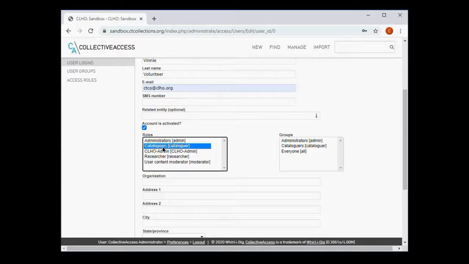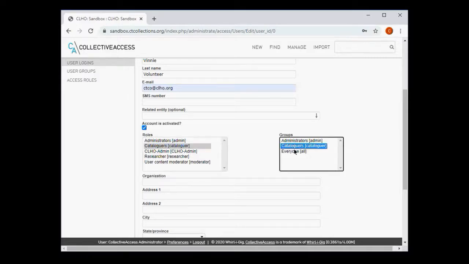So we're going to click that. We also want him, there's user groups as well, which we'll talk about in a minute. We have this split out into administrators, catalogers, and everyone. We want him to be in the cataloger group and the everyone group. So click on your control button and then left click, and continue to click on your control button and left click again if you want to select more than one group. You can do that for groups, you cannot do that for roles.